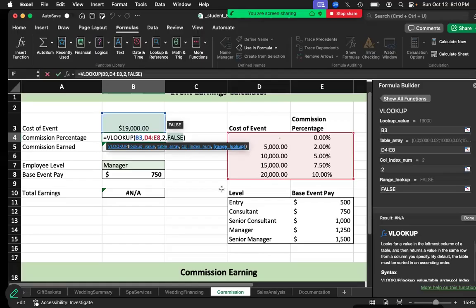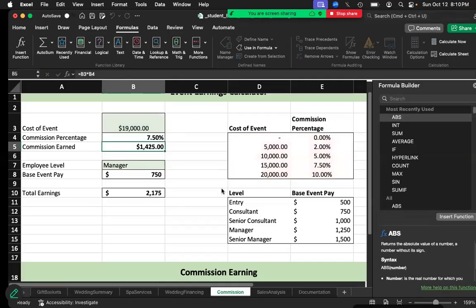It means it would need to actually see the number 19,000 in that left-hand column and be an exact number matching with 19,000. It's not the case of what we have here. We want the approximate match. We want the 7.5% that would be returned associated with the value 15,000 because 19,000 fits in the range 15 to 20,000. Now we have that fixed.